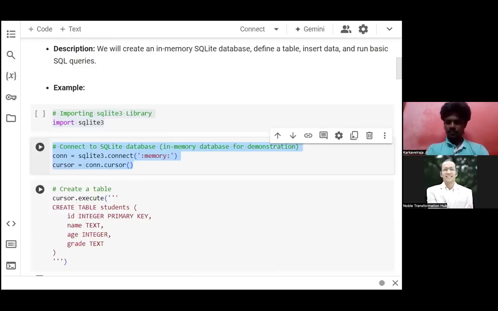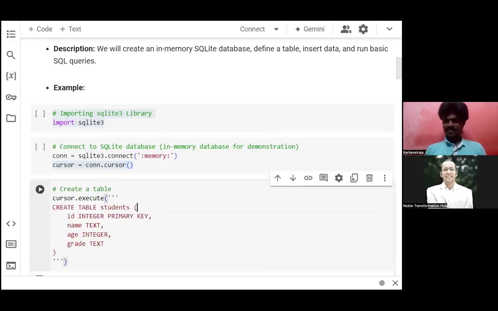Then cursor equal to con.cursor, so it will connect to your database simply, and whatever database you are having, then you can start. So your pipeline is ready, you can start creating tables, whatever insights you want. So we'll go into other functions.